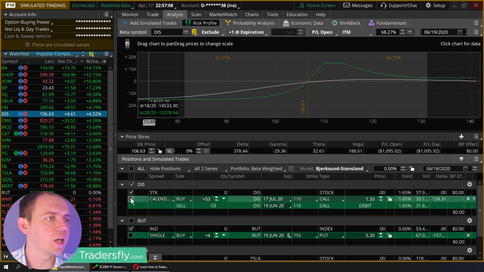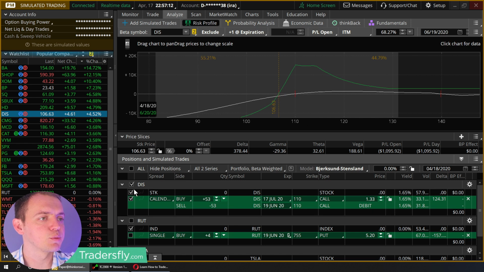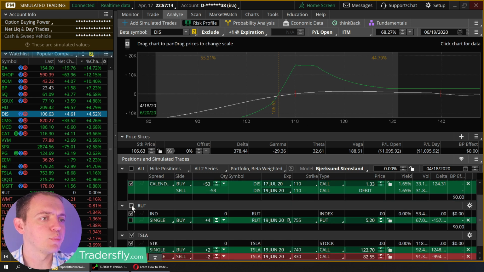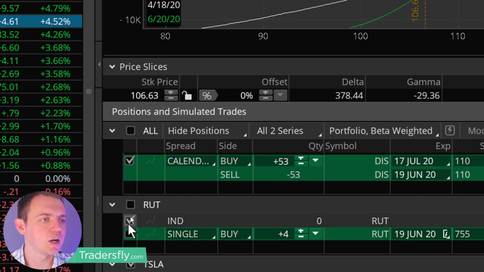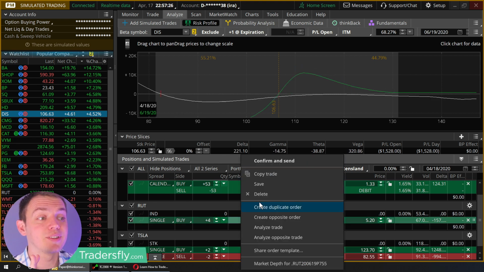And now what you can do is, if you're worried about the downside because you've got a bullish position, you could go ahead and put on this Russell contract right here to protect yourself. And this is a nice thing because now you're looking at things on a portfolio basis. And this is what this panel allows you to do. And it's like, oh, okay, do I want to execute that trade? I can just confirm and send it from right here.